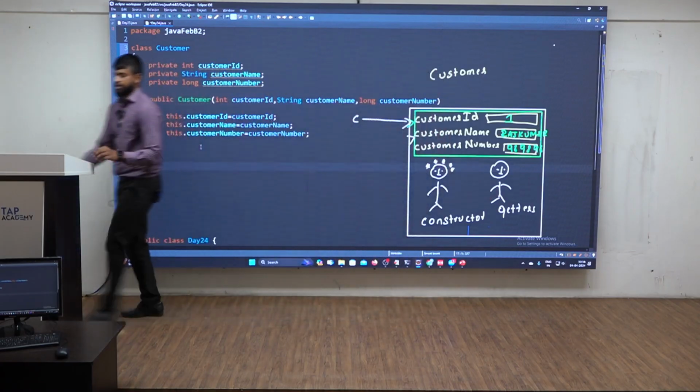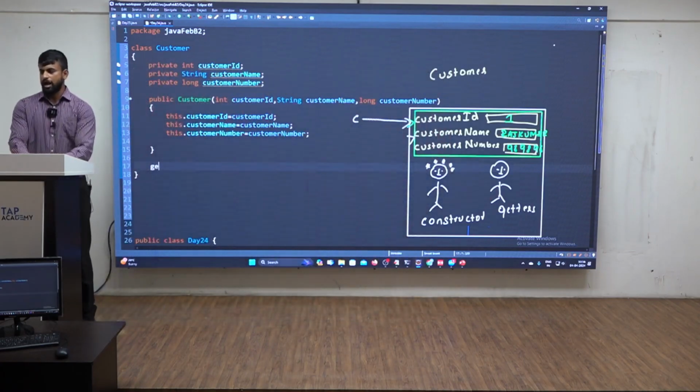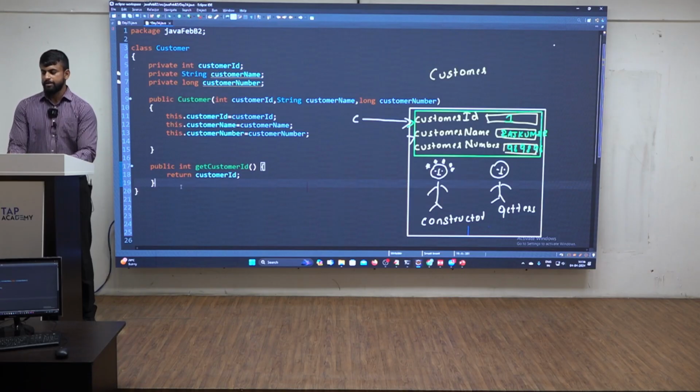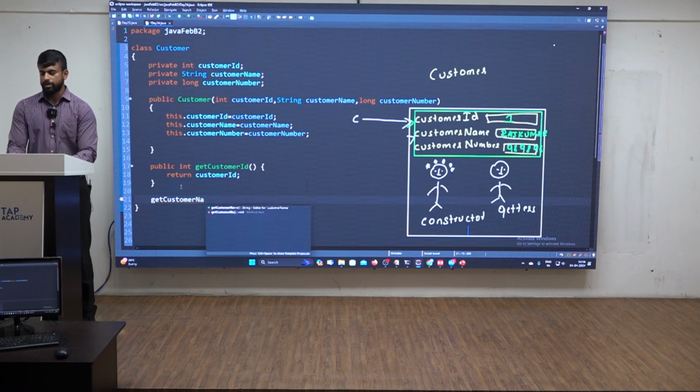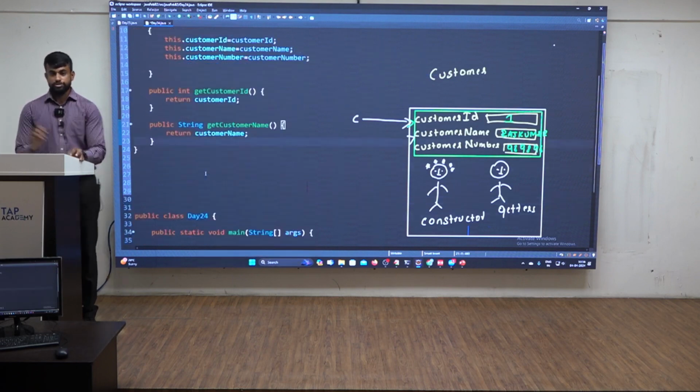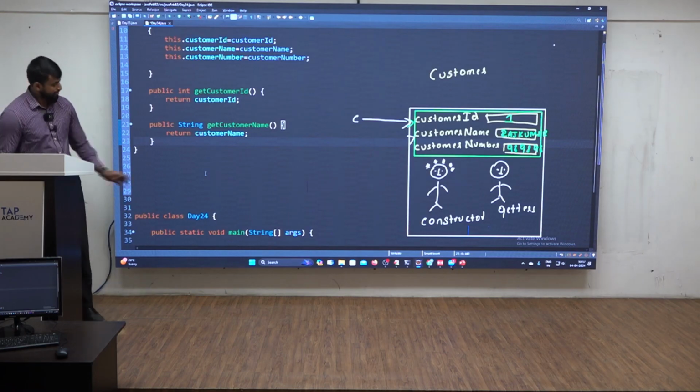Getters. So let me give the getters there. So first, I have to get something. What is that? I have to get customer ID. Let me create customer ID there. After that, I want to get something. What do you want to get, sir? I want to get customer name. Very good. Customer name.